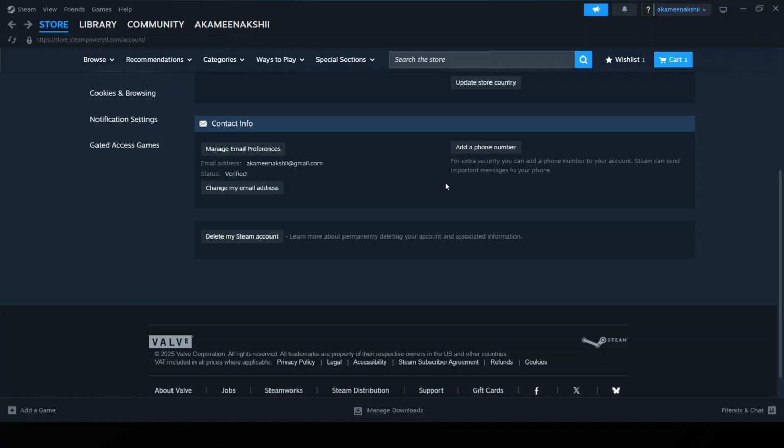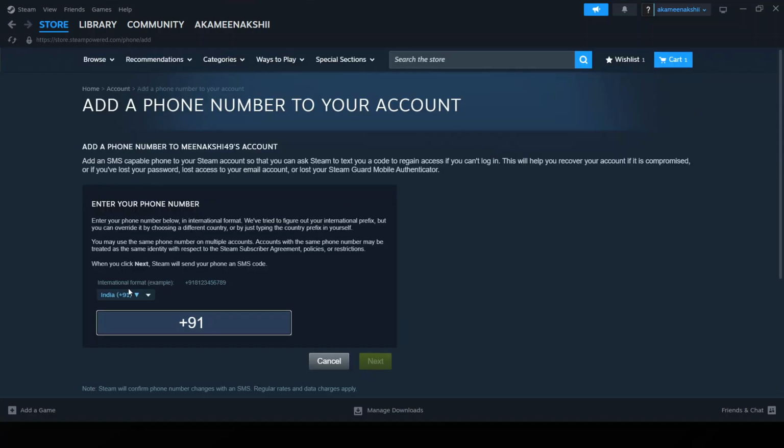Check the phone number you're trying to add. Steam has specific requirements, such as including the country code, and you need to enter the number correctly. For instance, if you're in the United States, your number should start with a 1. Clear any non-numeric characters that aren't part of the country code or the phone number, like spaces or dashes.